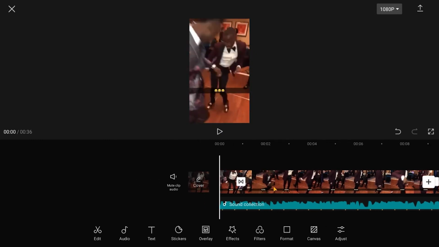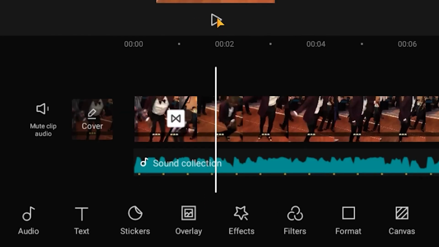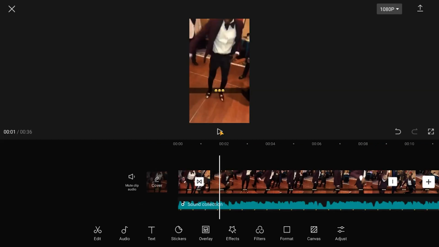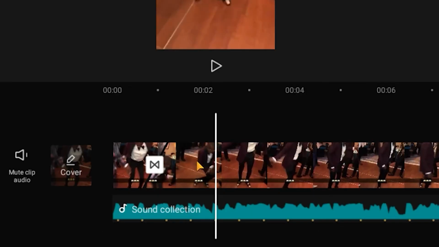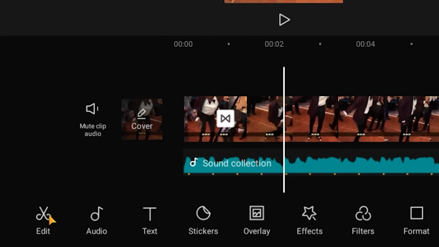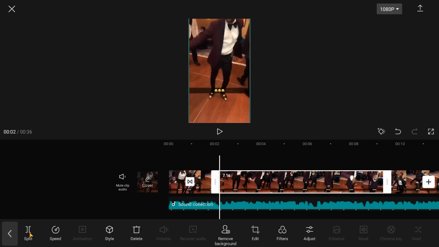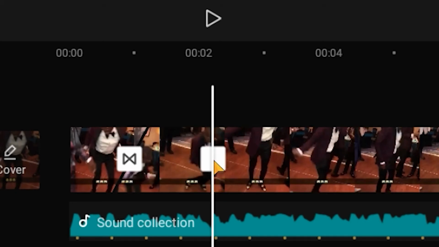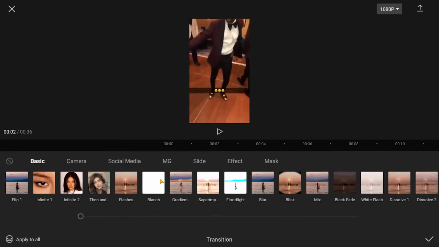Did you see that? So every time you split the video, you could add anything you want to it. You could add a transition, you could add an effect, you could zoom in to the video, make your creativity go wild on this one. Let me go ahead and just add another transition to it. Click Edit, select Split, click on that white handle. I will be sticking to the flash transition.